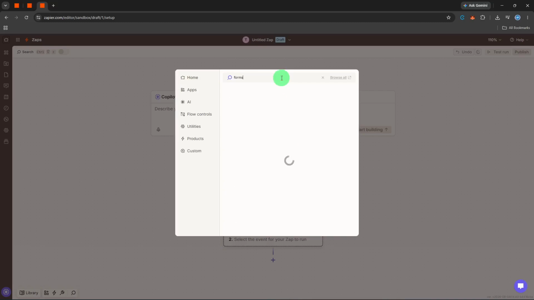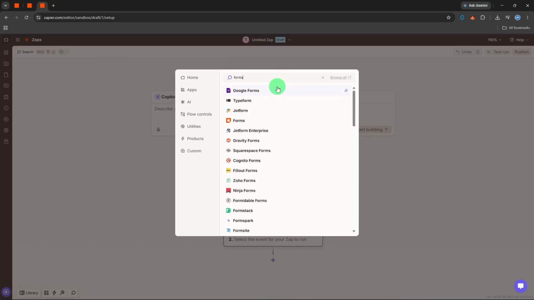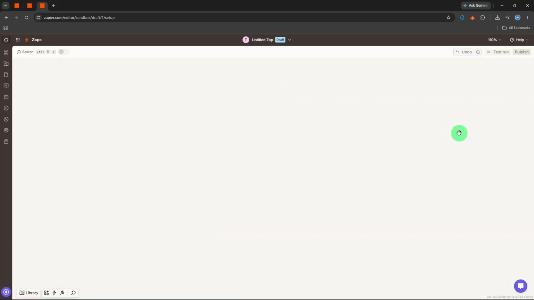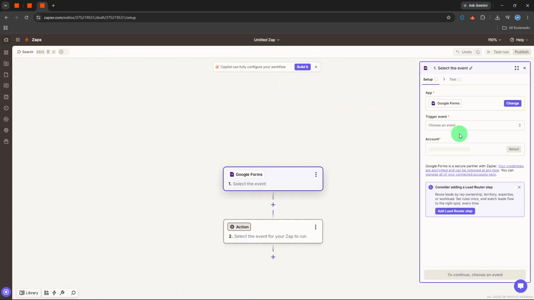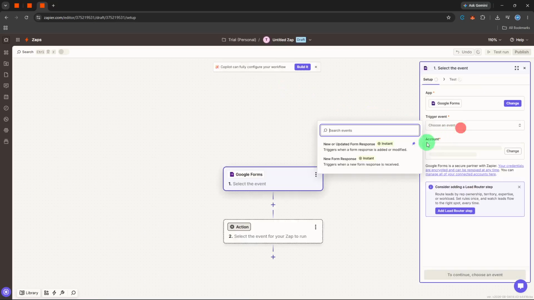A fresh editor opens with an empty trigger step. Click the trigger step and the app picker appears. Search for the application that contains your full name field. I'm using Google Forms here, but any app with a single full name field works. Select Google Forms. If you haven't connected it before, Zapier will ask you to sign in, do that.